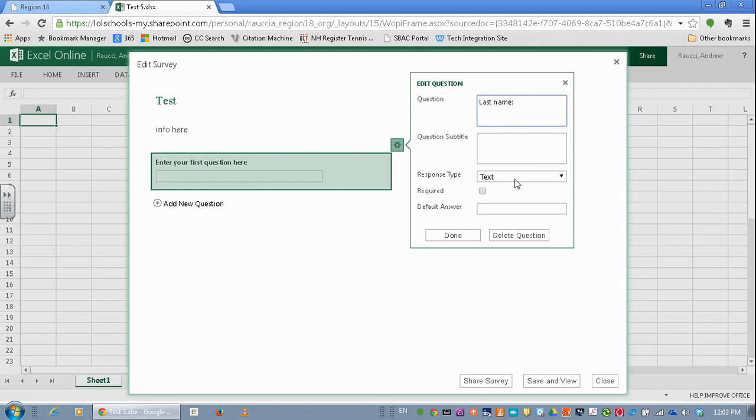Okay, the response type, we can control the type of response you want. Text, a yes or no response, a multiple choice response. There's a few other ones if you want to have extended text written, a paragraph text. Okay, so you have a choice. You can also make the question required or not required by checking this box. I'll hit done.